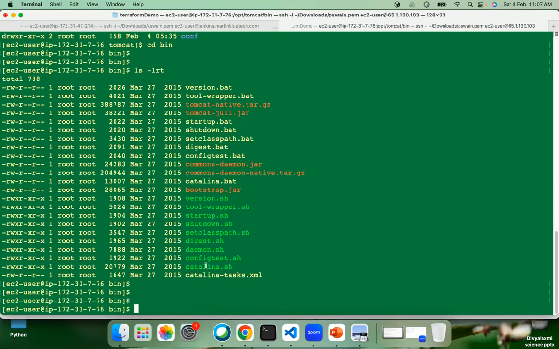We have this catalina.sh. This catalina.sh is for Unix and Linux platforms, and we have this catalina.bat file also, which is for Windows. So we have to execute this one.